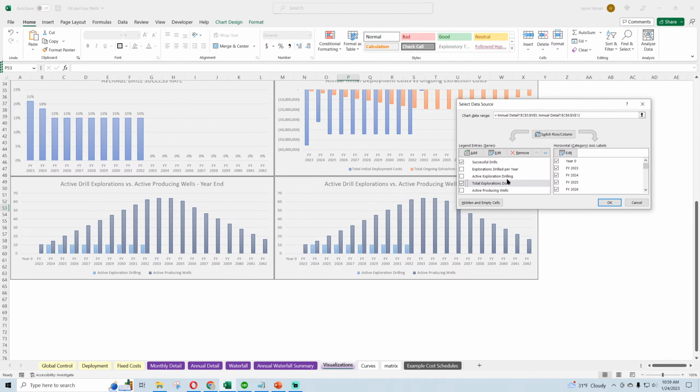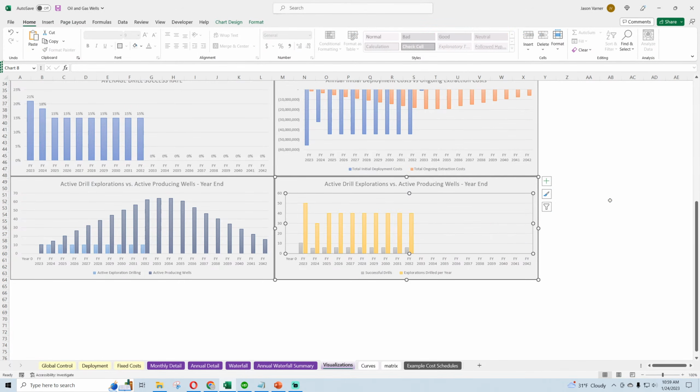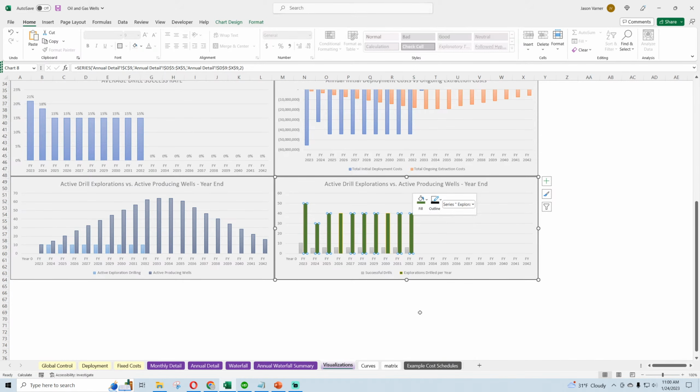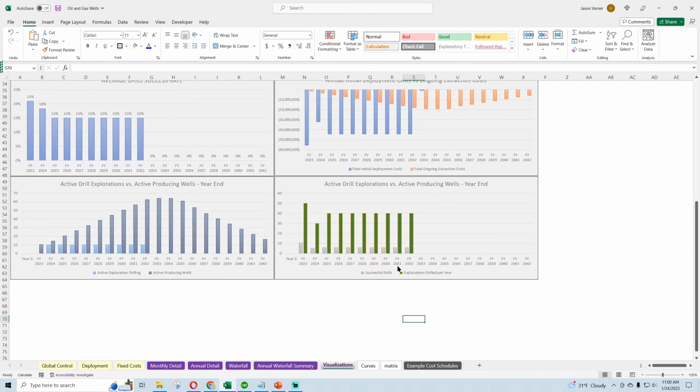Explorations drilled per year, so this is a running total. No, we want to see successful drills and total drills done, total explored. And let's change the color because that's hard to see. Okay, so active. And then this we're going to call successful drills versus total explorations per year.